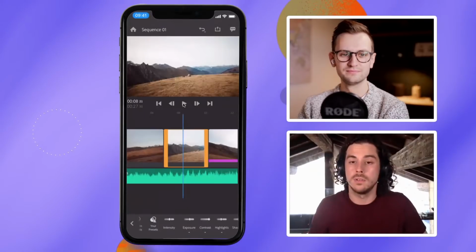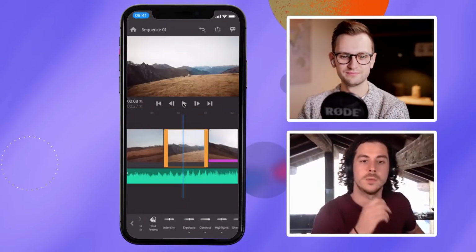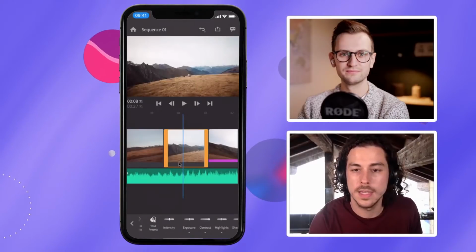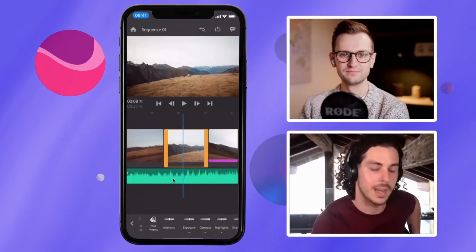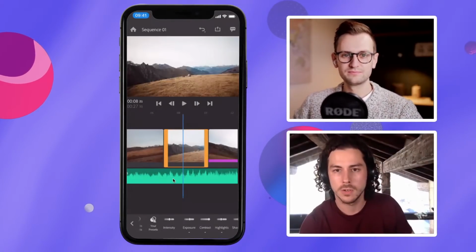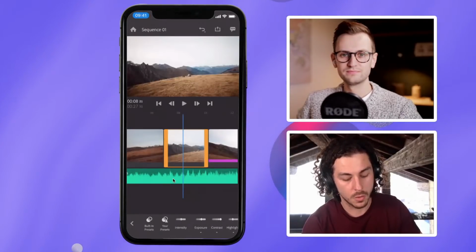I mean, it's only taken a few minutes to do that. So another really cool feature which I was playing around with the other day, which I really like, is the graphics feature. You can add tons of overlays and graphics and titles and transitions, motion graphics to your clips really quickly. Again, you have a whole library to go through.